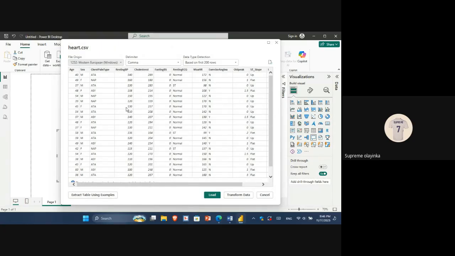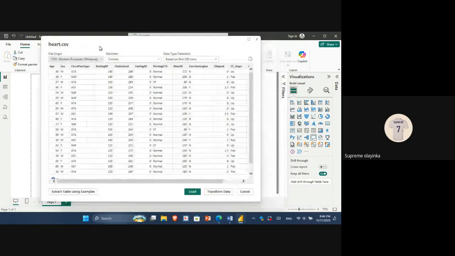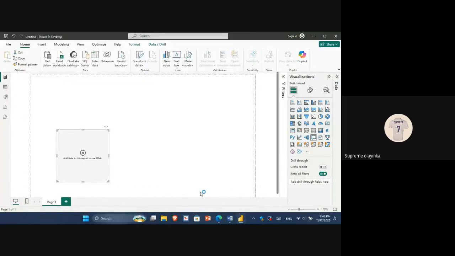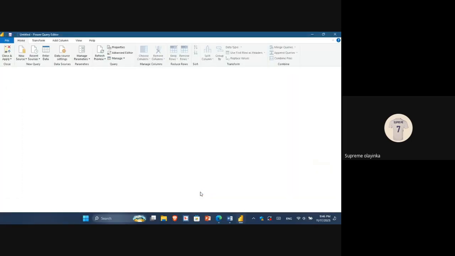Now you can see it actually looks like something that we are familiar with, right? We have load, we have transform data. When you load it, you load it into your Power BI directly, which is what I don't want. I want to go to the next step. The first step is me loading my data sets here, that's the collection of data, right? The next thing is the transformation of data, because that's the data frame. Now let's click on transform data and see where it will lead us.